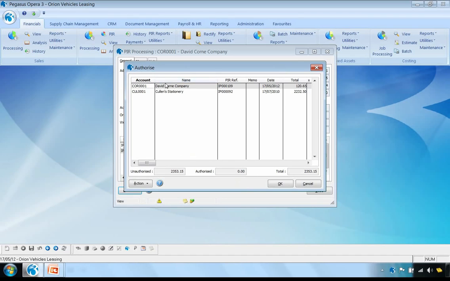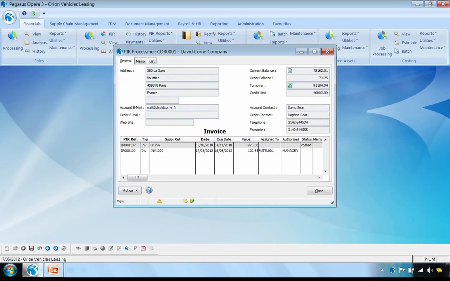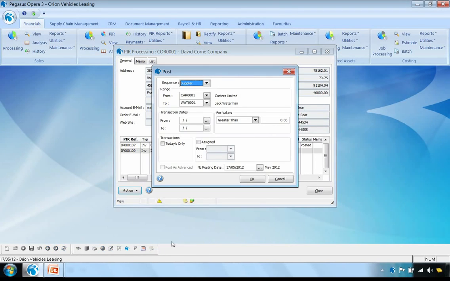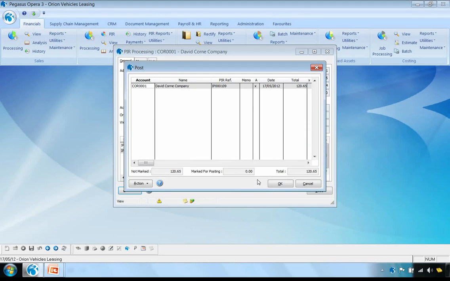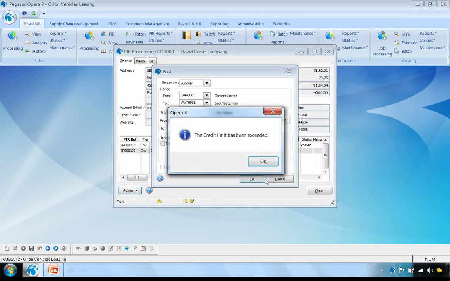Which one? I'm going to authorize this David Corn one. So I'm simply going to go through, select that David Corn one. And notice now it's marked as authorized. Once it's authorized, I can therefore simply post it through to the ledger. And here's a list of all those authorized purchase invoices. Do I want to go through and post them through to the ledger? So I'm going to select that item and I'm going to say yes, post that through to the ledger.